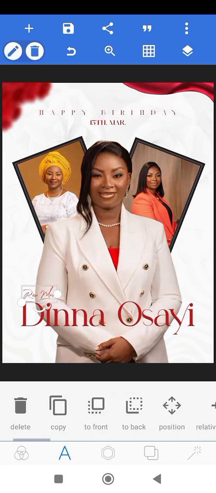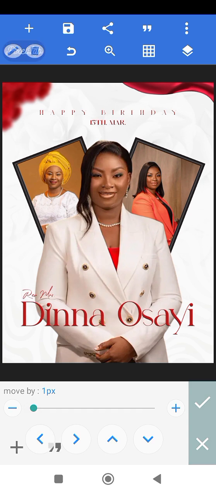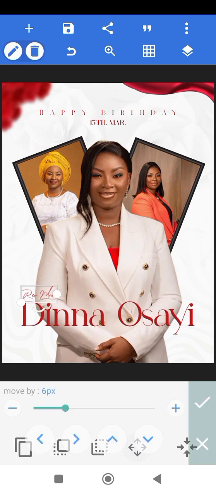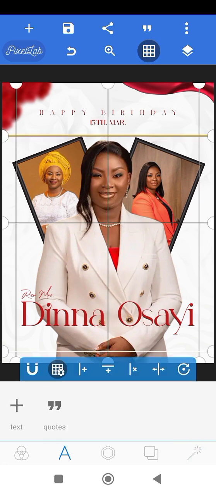Yes, so I have my Reverend Mrs. Now I am making sure that the Reverend Mrs. I didn't just place it anywhere. All right, now let me use my meter rule and show you guys something. Ensure that your Reverend Mrs. aligns, the letter R is aligning with the letter D. Now can you see this?